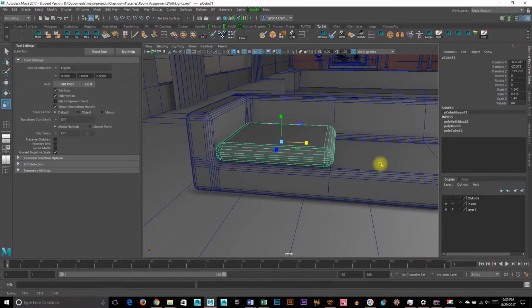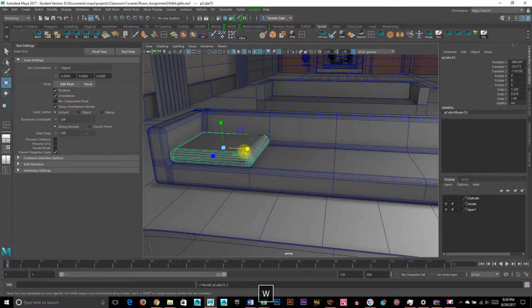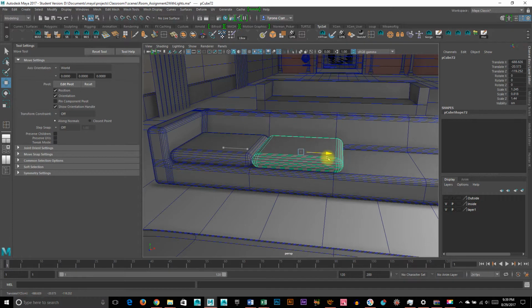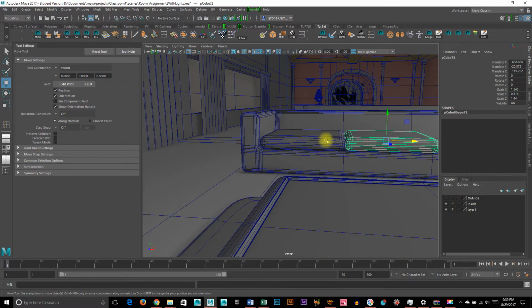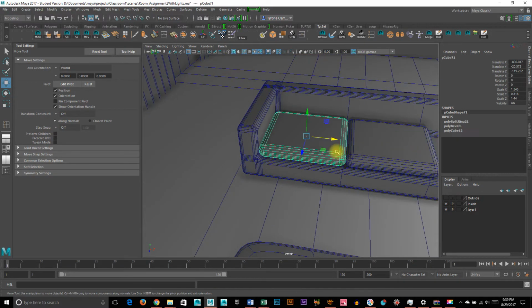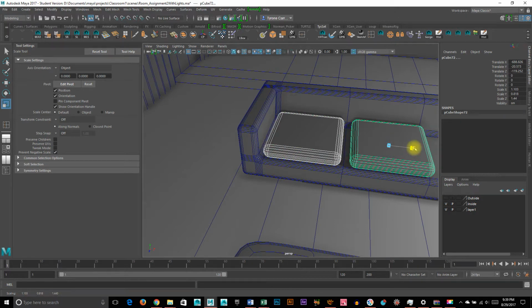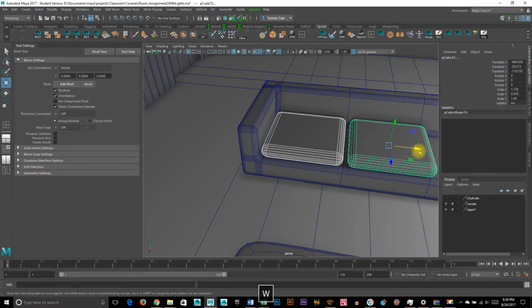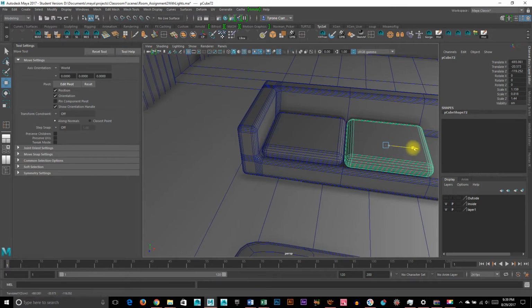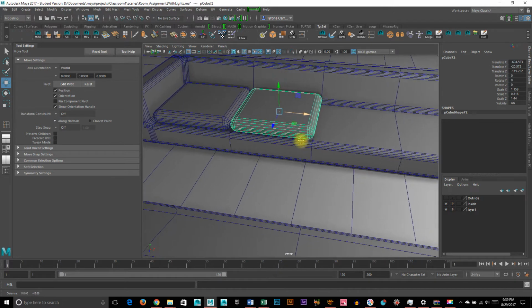And now if I go back into object mode, duplicate that. That's showing me it's a little bit too big. It's going a little too far. So we'll tuck that in a little bit. Actually, if I have them both selected and just tuck them in a little bit, that's better. Yeah, it's much better.